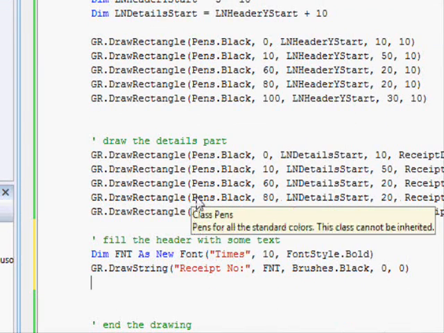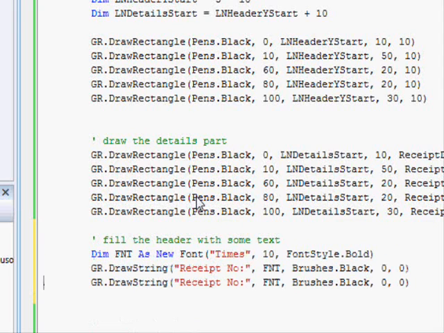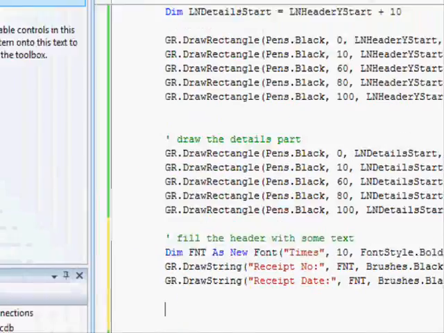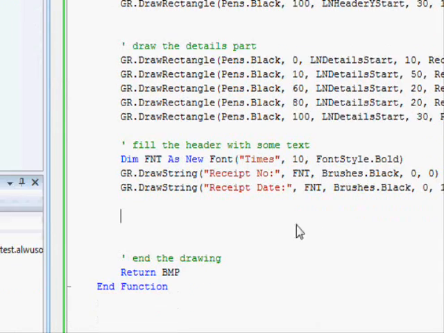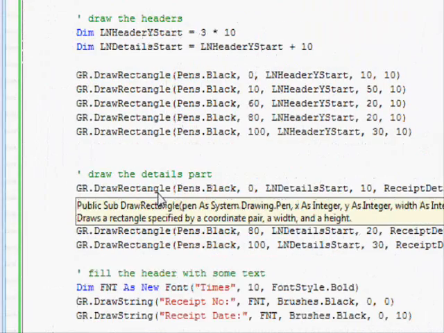The receipt date is next. So same technique. Receipt date, but the Y location should increase by 10. Okay. Next, I'm gonna save this here. Fold the header. I haven't folded the header yet.